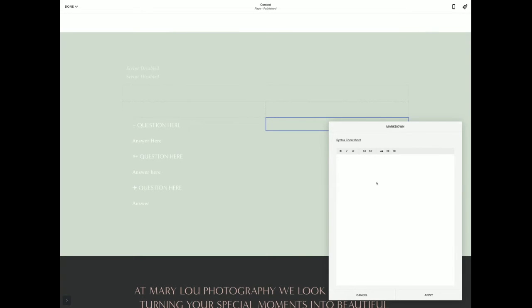Now this is where you're going to add in your questions and your answers. So sometimes it might be easier to go ahead and maybe write this into a Google Doc or some type of document first, and then just copy and paste it all in here. That might be a little bit easier. So you're not having to go in and do this one by one, but that's completely up to you, whatever you want to do. So we're going to do hashtags.